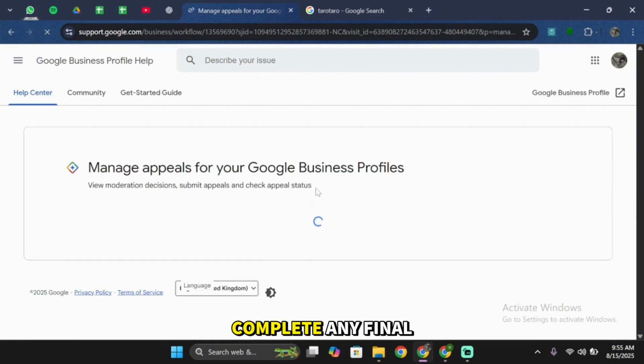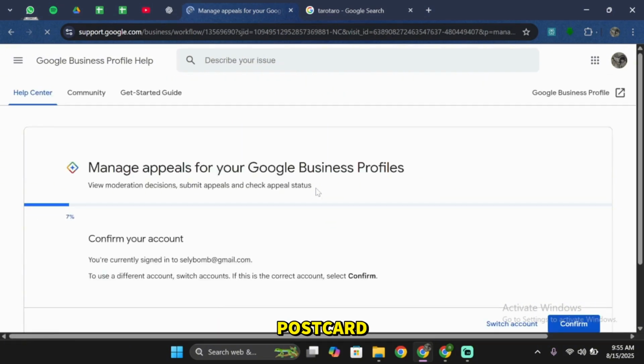Once it is approved, complete any final verification steps like postcard, phone, or video check, and that's it. Your profile will be back on Google Search and Maps.